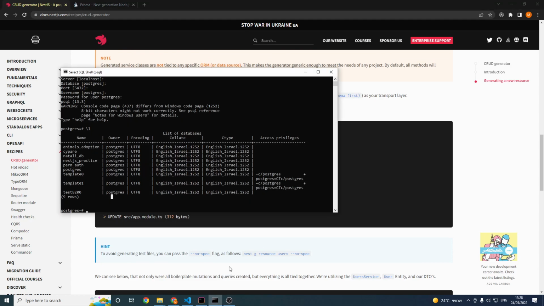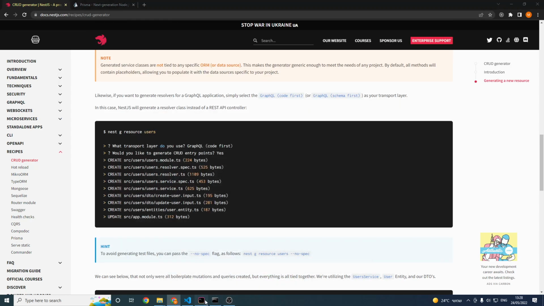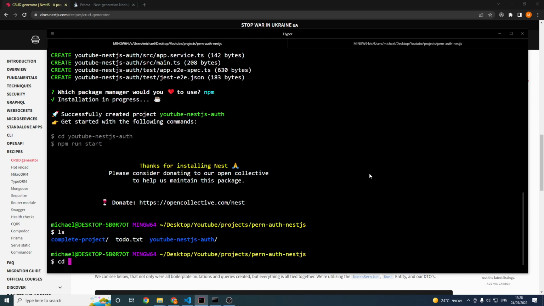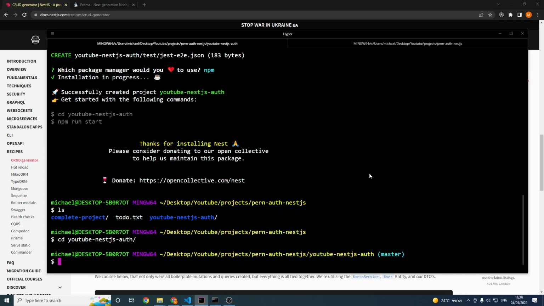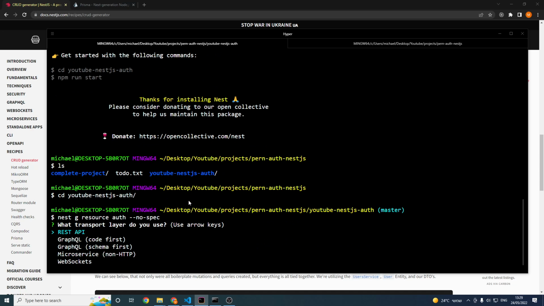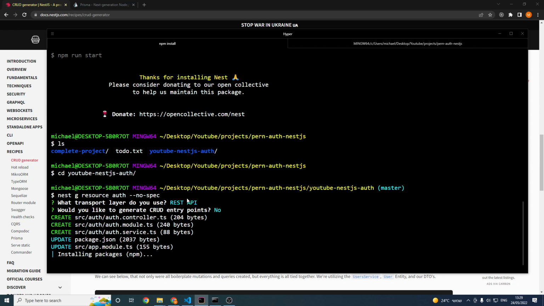So let's go back to the terminal, and first of all let's cd to the YouTube folder, and let's paste this command, and let's say this is going to be auth and --no-spec. Now let's run this, and by the way it's going to ask us what resource we're going to create. So you have a few options here. We're going to use REST API. Would you like to generate CRUD entry points? No, I don't want to do it.